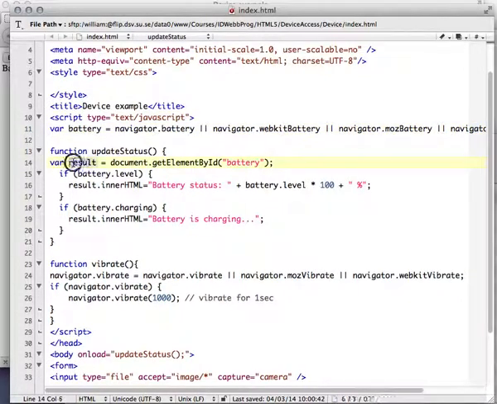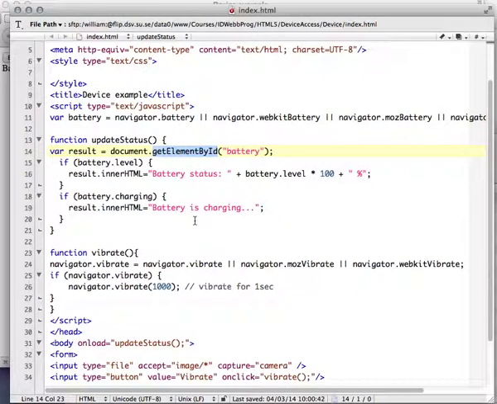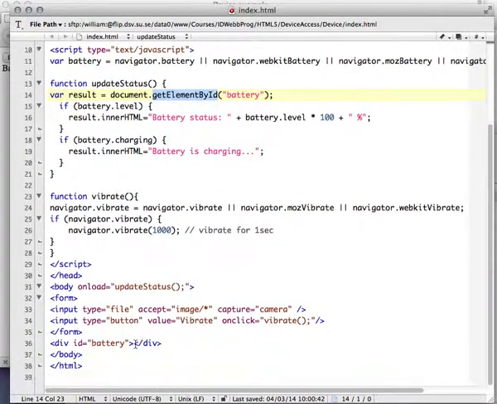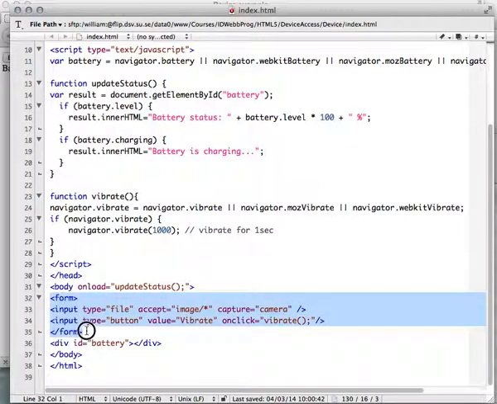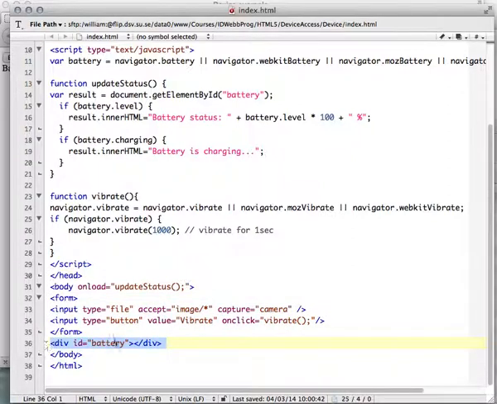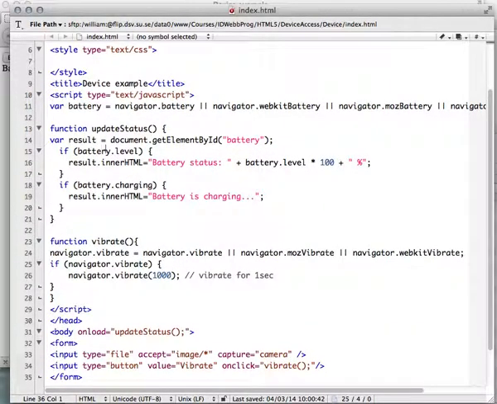And then we have update status. We get the element in the page, the battery div that's located further down. As we see in the HTML down here, it's just a form where I'm going to show being able to access the camera and save an image, then a div to write out the status of the battery. If there's some battery level, it'll say the status, and then it'll read the actual battery level times 100, since it's going to give us a decimal between 0 and 1. Then we add a little percent sign, otherwise it's going to say the battery is charging.